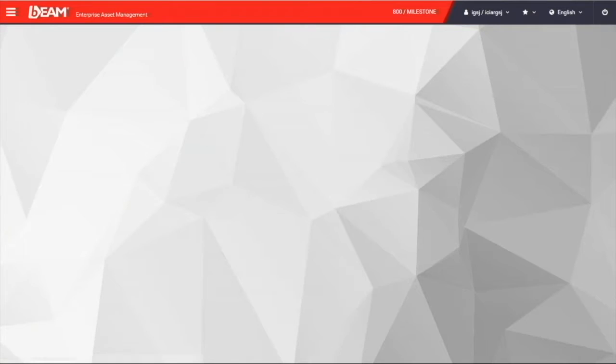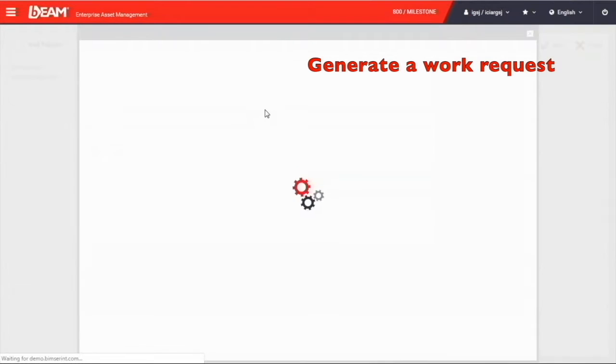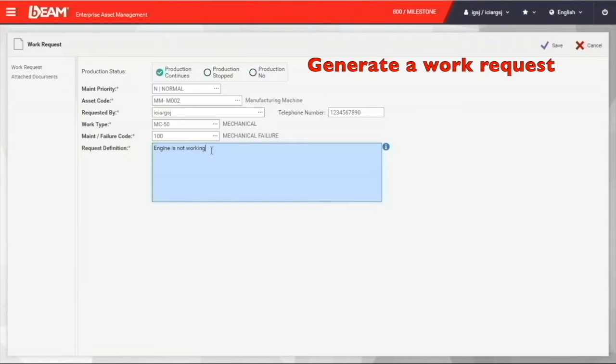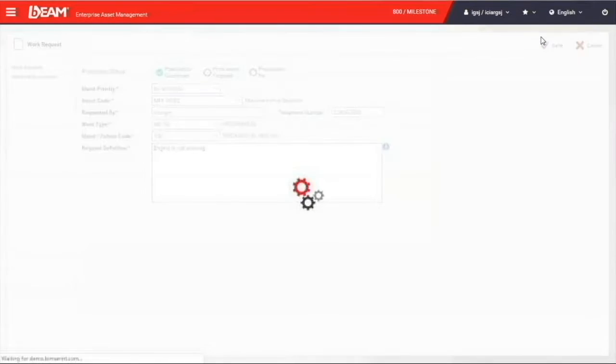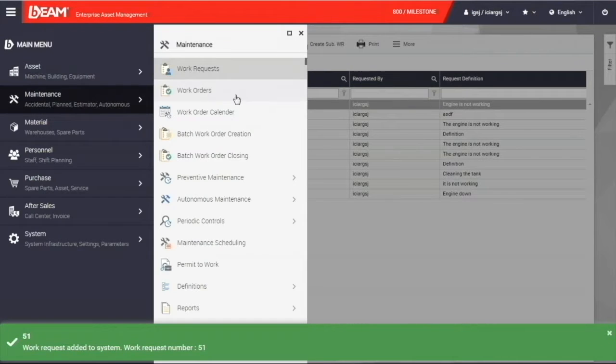In the maintenance module, you can create a work request when you find something wrong with your equipment. It's mostly done by operational level employees. Once they find that a maintenance activity is needed for a particular machine, they can create a work request here. After entering all the required fields, we can save it and create a new work request.